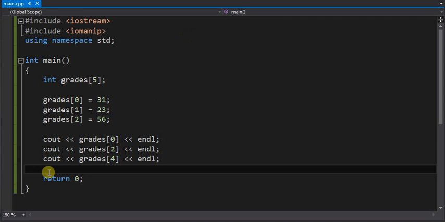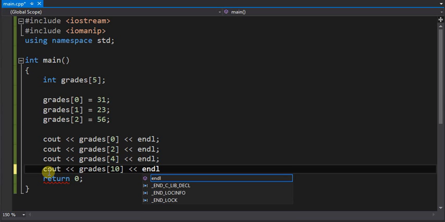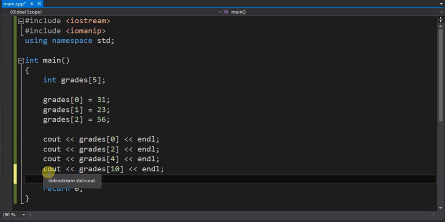Now, one of the dangerous things with C++ is that it does allow you to go beyond the size of the array. We don't have 10 elements. There is no index 10. There's no index 5, 6, 7, 8, 9, whatever. But the way arrays work, it knows to start at whatever address grades is at, do 10 times 4 bytes, which is 40. So it moves from wherever grades is in memory, 40 bytes out, and gets you the value there.